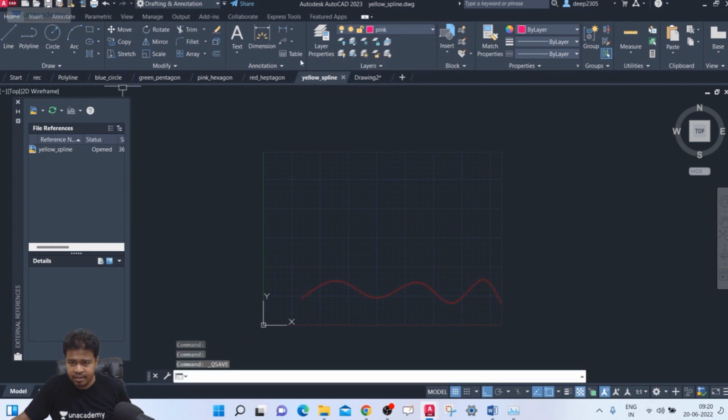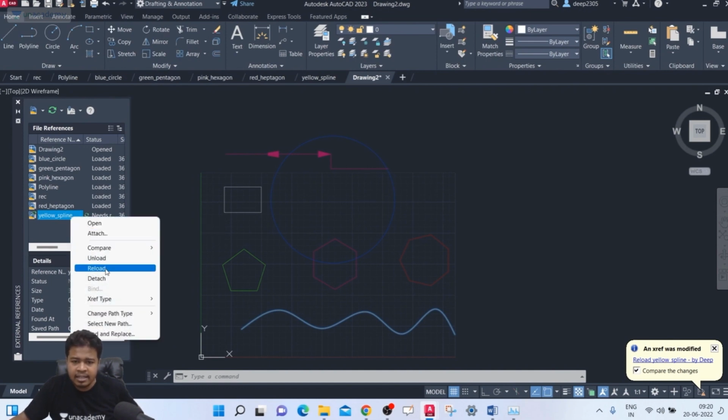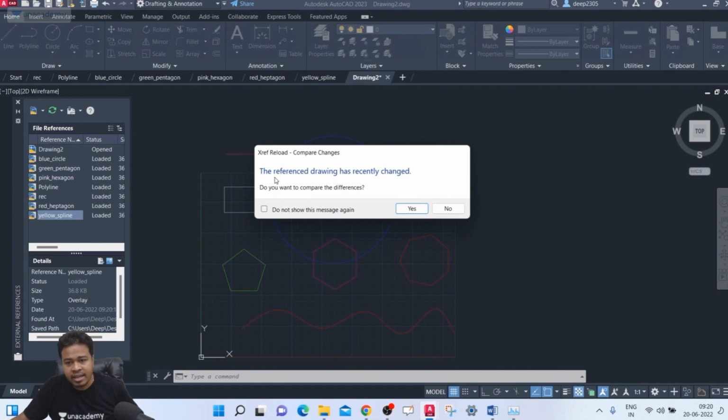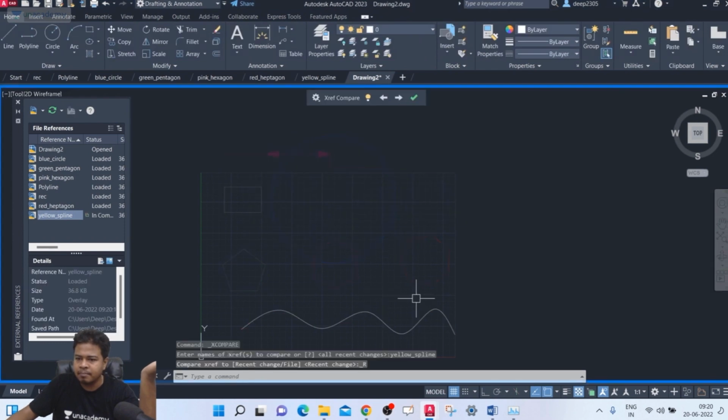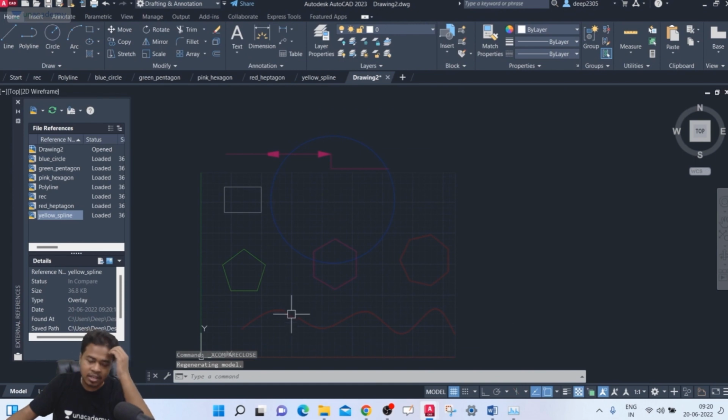Save it and go to drawing 2. Once you go to drawing 2, you can see here in the yellow spline, this reload option will show. So right click and reload it. Now again it will ask, the referenced drawing has recently changed. Do you want to compare the difference? Yes, I want to. If you press no, it will not compare. If you say yes, it will compare. So see, this is changed to red.